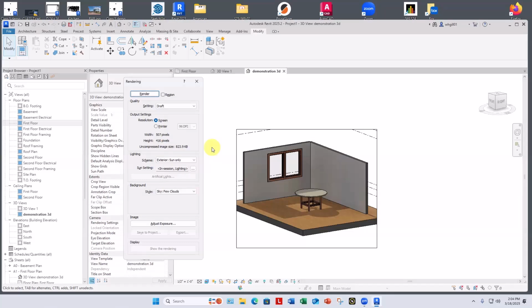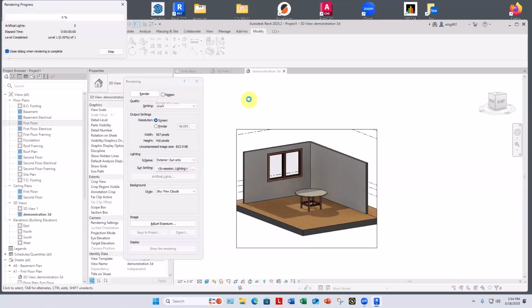We need a 3D view, either orthographic or perspective, and this one's orthographic. 3D objects, obviously we've got those. And at least one light source, and that's in this case the sun. We'll just use exterior sun only, like this is a picnic table or something. And then we got a couple of, let's hit render and see what our options are.